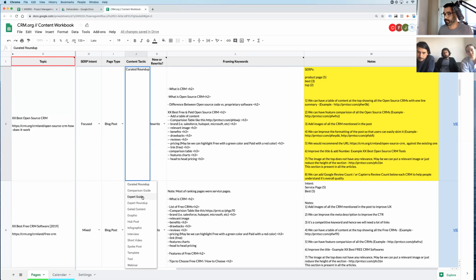An expert guide is basically just a way of saying that this is going to be an expert-written guide about one topic. So if you go into detail about Pipedrive specifically, that would be an expert guide, right? Expert roundup could be kind of cool for you guys, and that would be something like going out and finding CRM experts on Twitter or something like that, asking their opinion, and then rounding those up into like, 12 CRM experts give us their top CRM. Gated content just refers to if you have a tool or an ebook or something like that, then you build a page around that. A graphic is like an infographic or just an image.